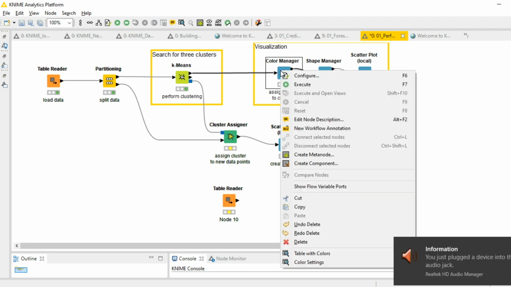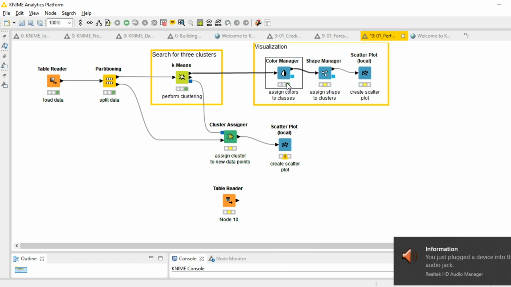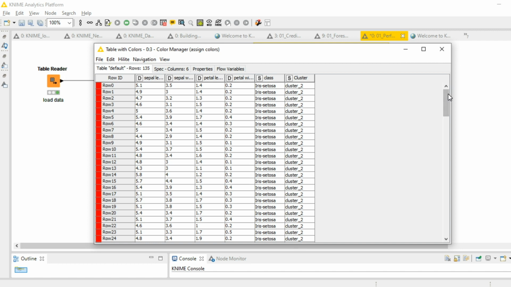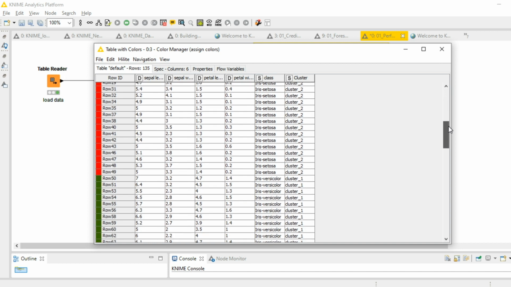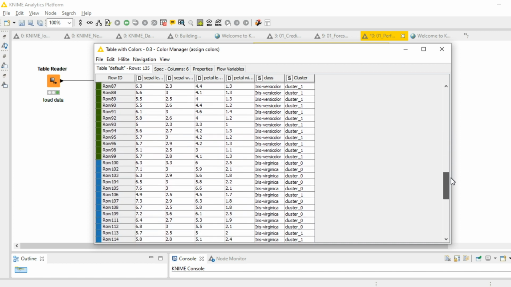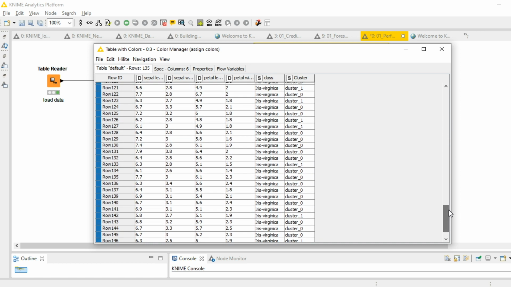Then again right click it, execute it. Then again right click. You can see a table with the colors. The table with the colors of cluster 2, cluster 1 and cluster 0 all have been classified with the corresponding colors.